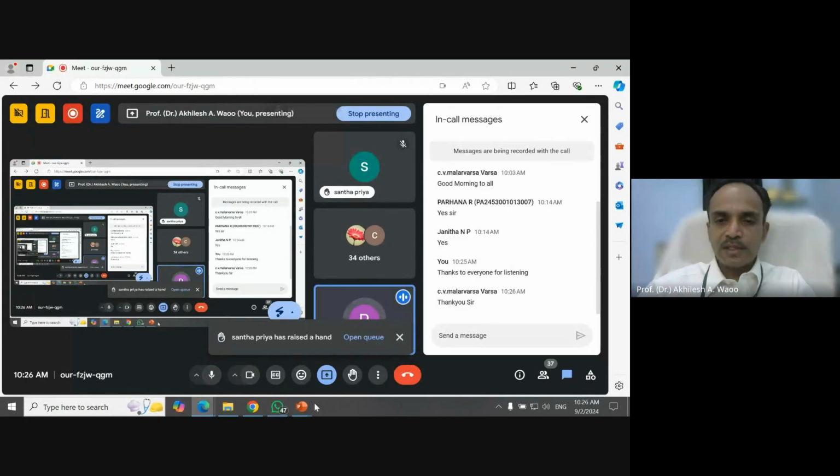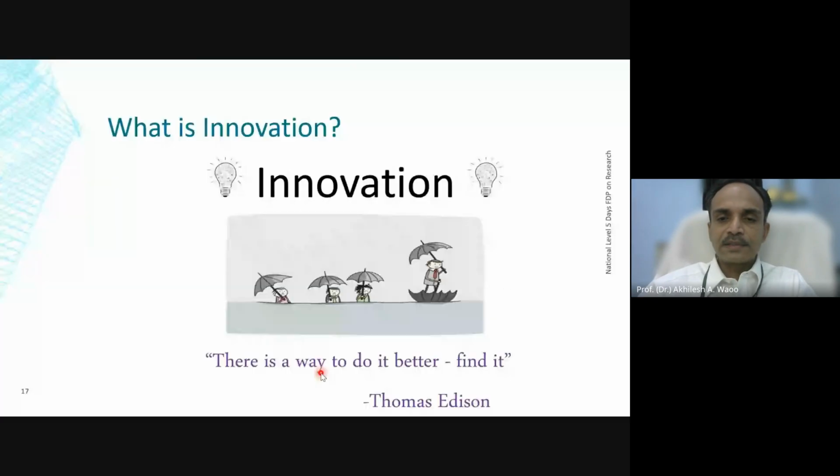So let us move towards the next part. This is innovation. This is a very good diagram. You can see what are the resources with you. Identify it. Find it. Generate your ideas. The available resource becomes the solution. So there is a way to do it better. Find it. This is the innovation.